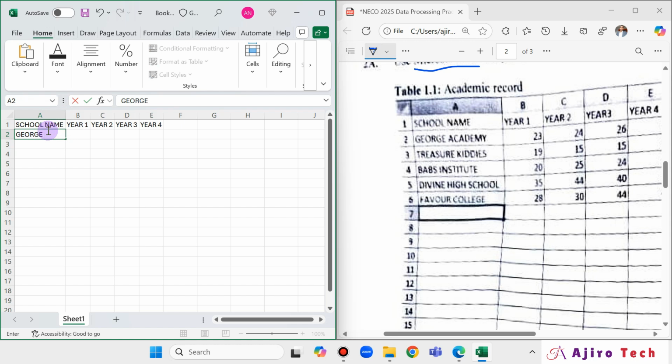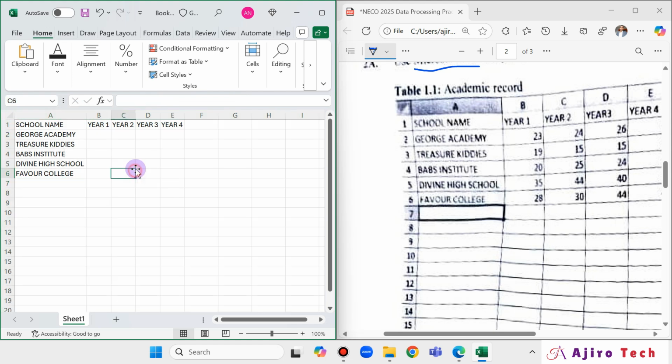So I have George Academy, Treasure Kiddies, Babs Institute. These are school names, by the way. We have Divine High School, Favor College. I think they're just naming the schools after their kids. All right, so I'm just going to select all, double click here.